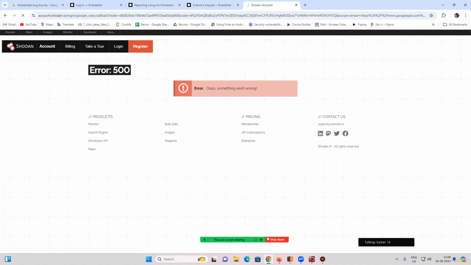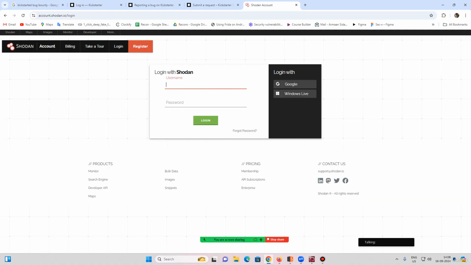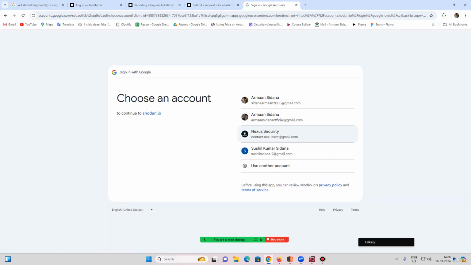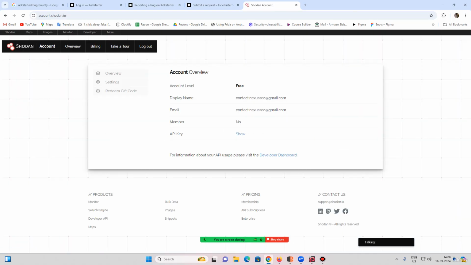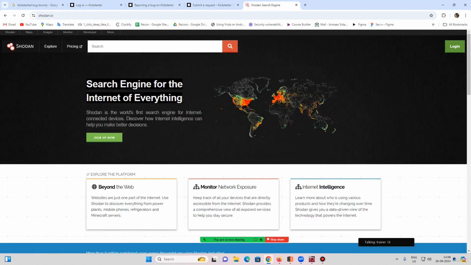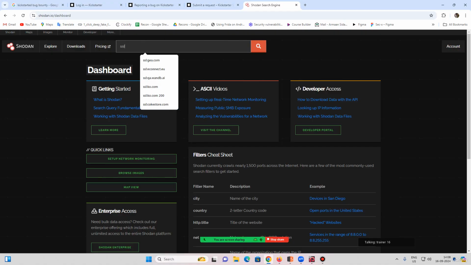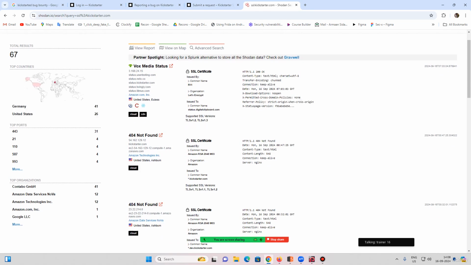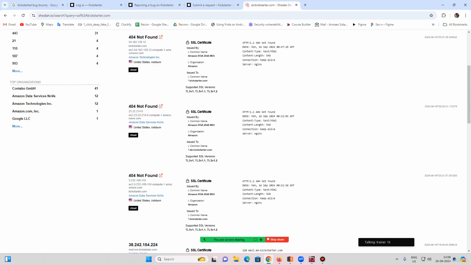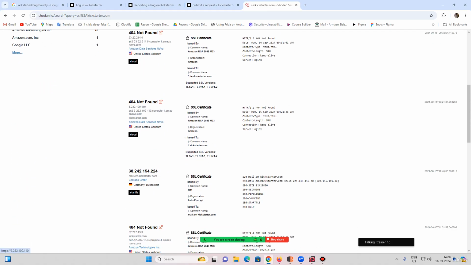Sometimes it gives an error like this. Even though it's logged in, it shows like that. SSL kickstarter.com. If there would be any subdomains, it's a 404, no use to us. 404.